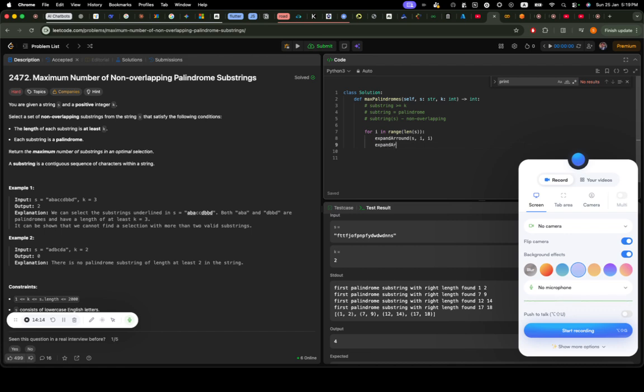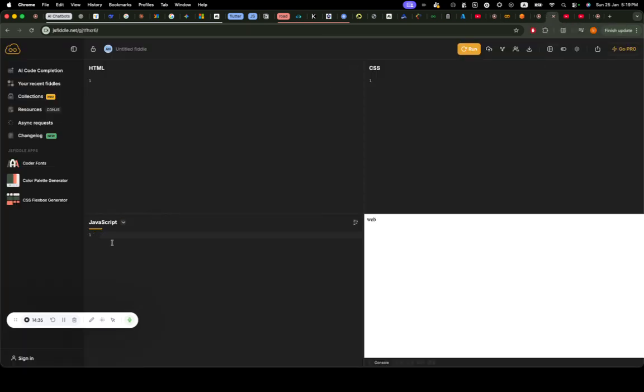Expand around this string i, i plus 1. Now, why are we expanding around a string i and expanding around a string i plus 1? So let me explain. All right. When we take the word ada, which is a palindrome, we have to slide through from A to D to A.